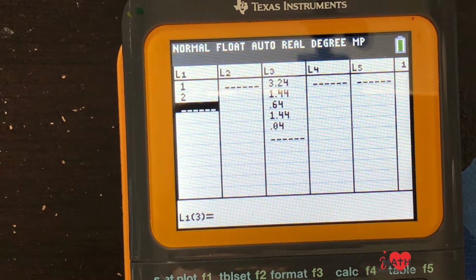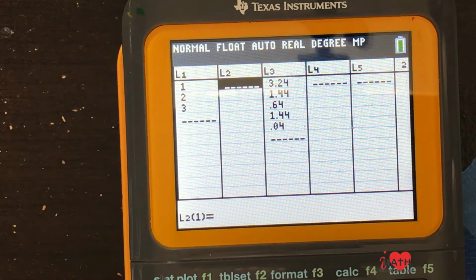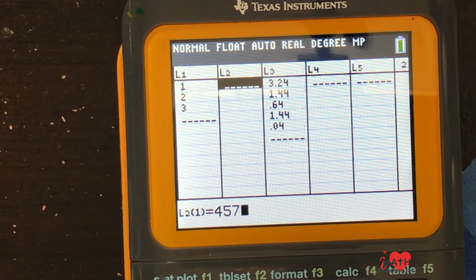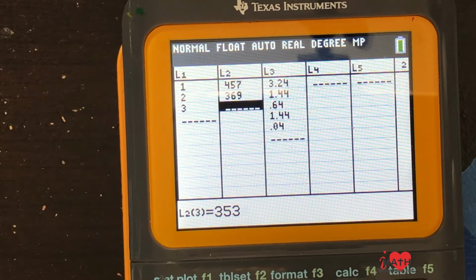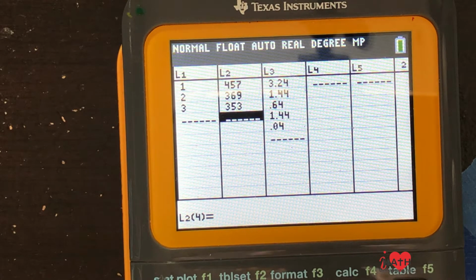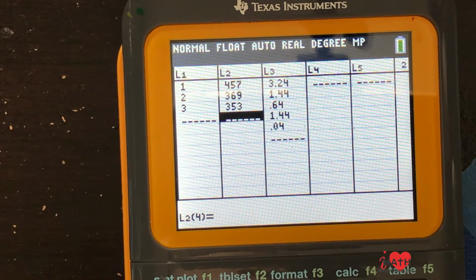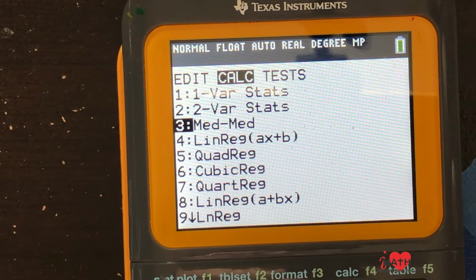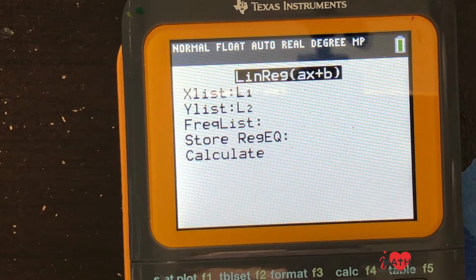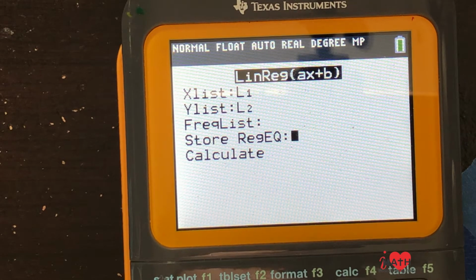I'm doing the year 2000 equals x equals 1. That's why I have a 1 here. 2000, 2001, 2002. And then in list 2, I have 457, 369, and 353. So now I'm going to go to Stat, Edit, Calc, number 4, LinReg, and in there you can also do something different where you store the equation.